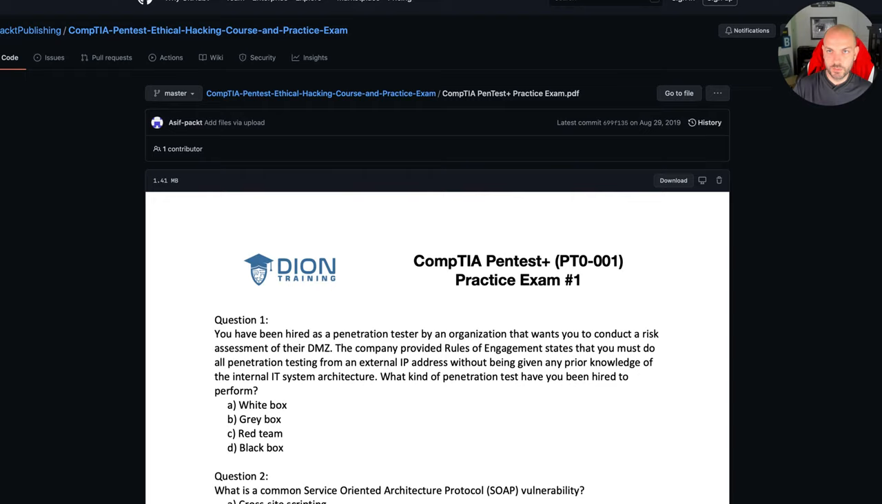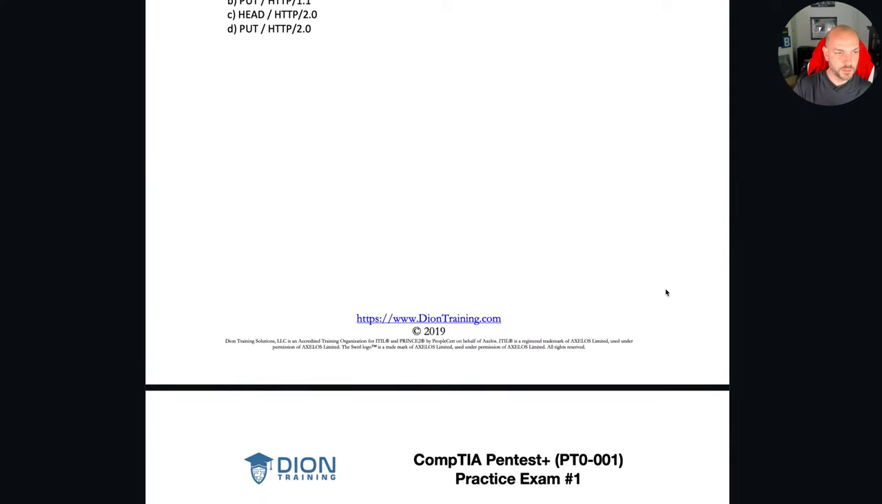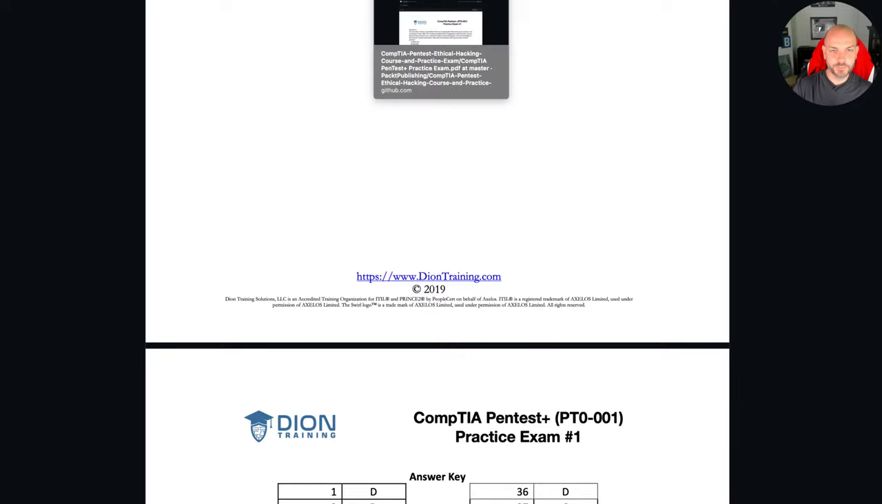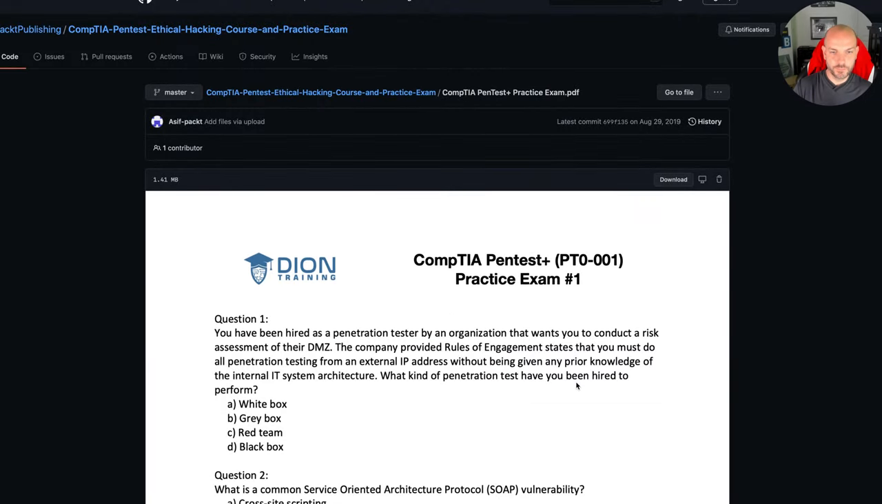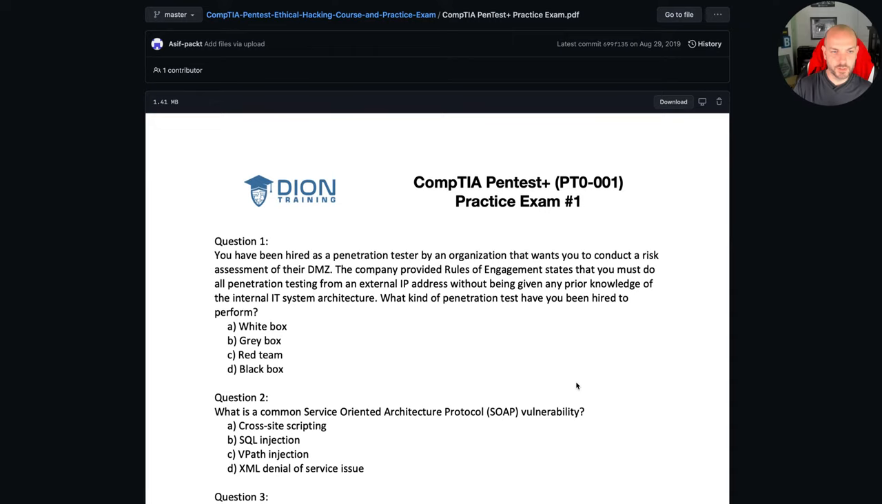So let's go and take a look. We're going to try and be cute with the way that we look at this answer key here. I hope everybody can see that on the screen. There we go. So that was D, which is correct. Let me make sure that you are able to see that too.